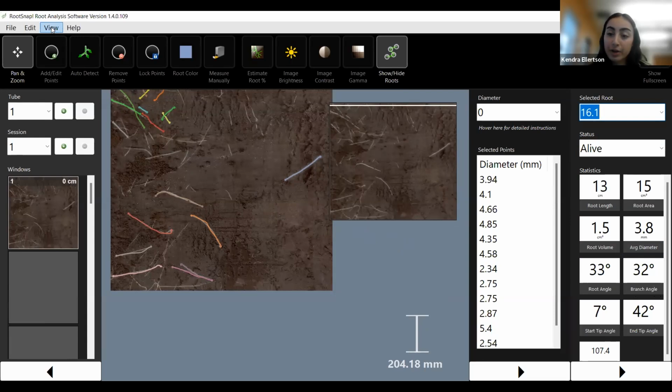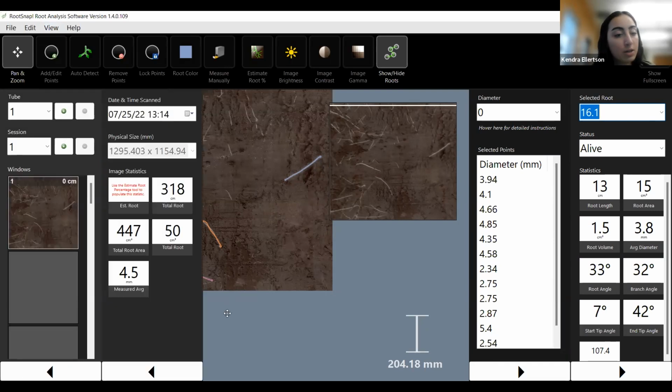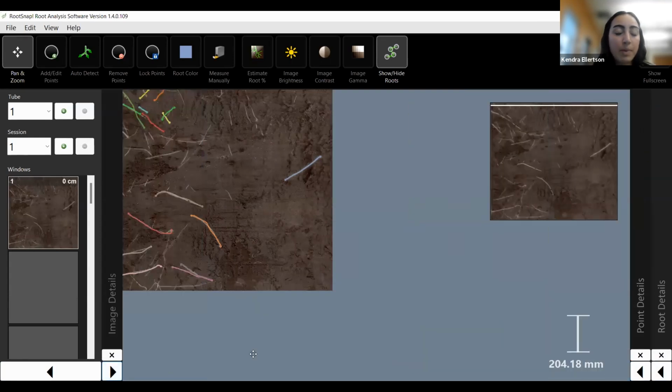To view the average of the statistics for your picture, again, you can click View, Panels, and click this Image Details button. And so this is going to be an average of this entire picture. It'll give you the total root area, and the average diameter. And then if you need to close any of these windows, you can just select this arrow button and those windows will pop back to the side.